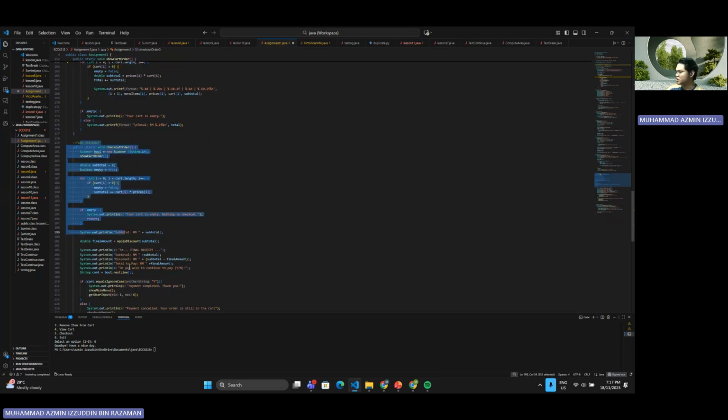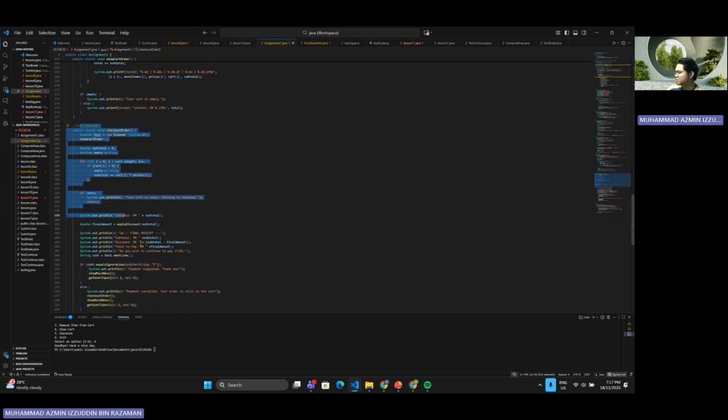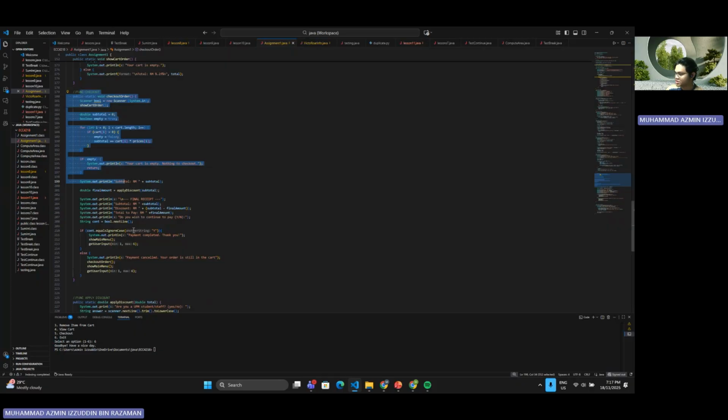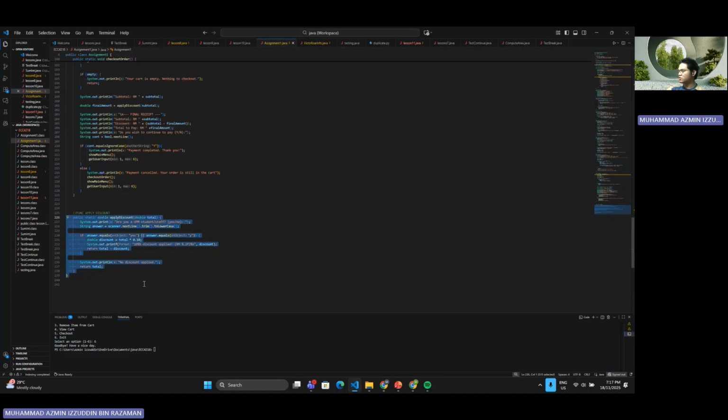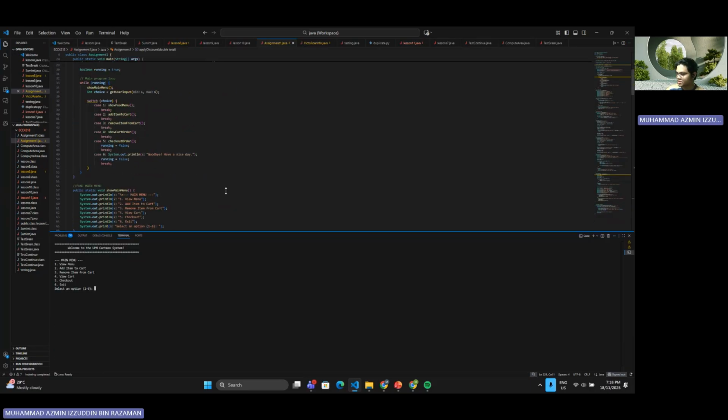And then we have our checkout. This is where you do the checkout, where you pay or usually apply the student discount. This is the function for applying the student discount. So this is our menu, as you can see.